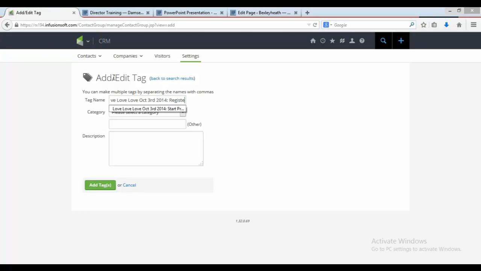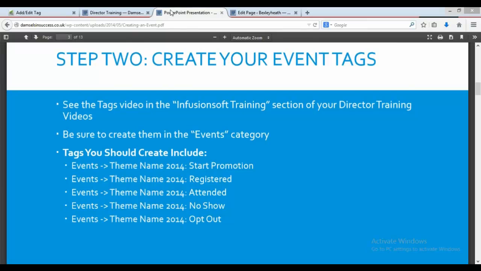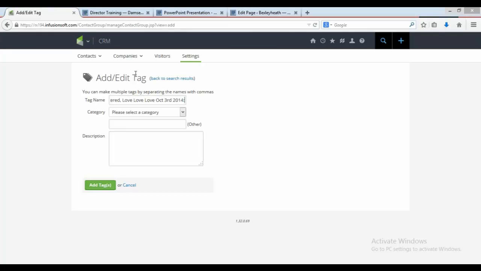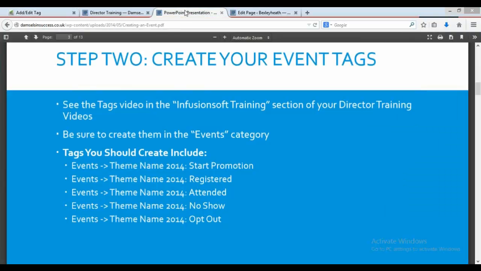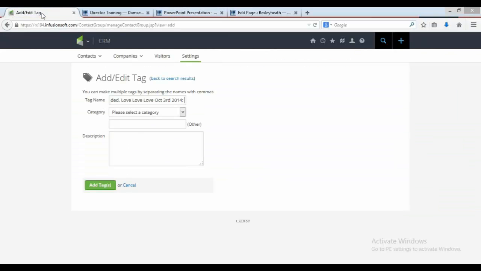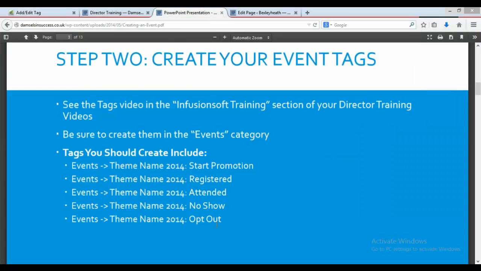Save your little fingers and typing out. Comma, because we want another tag. Paste that again. So you can press Control C to copy, Control V to paste. So the next one you can see there is attended. Comma, so we're on the next one. So just paste again. The next one you can see there is no show, so you type in no show. Comma, because we're on another tag. Control V. And then the last one you can see is opt out.